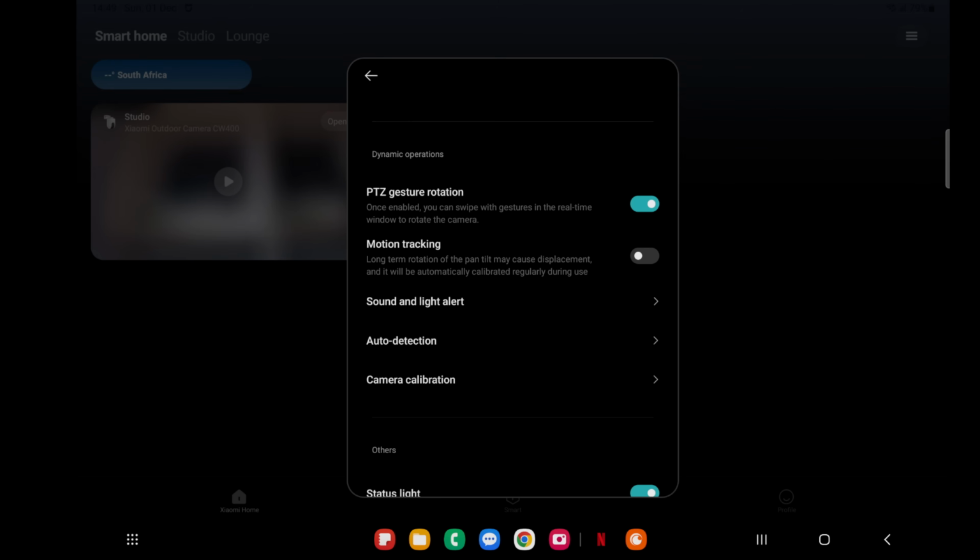Next, we have motion tracking. And the first thing is we get a little warning saying long-term rotation of pan tilt may cause displacement and will be automatically recalibrated regularly during use. So this is something to note because if it's recalibrating during an event, it could be a bad thing, but it is still a good thing to have motion tracking. So I would put that on.